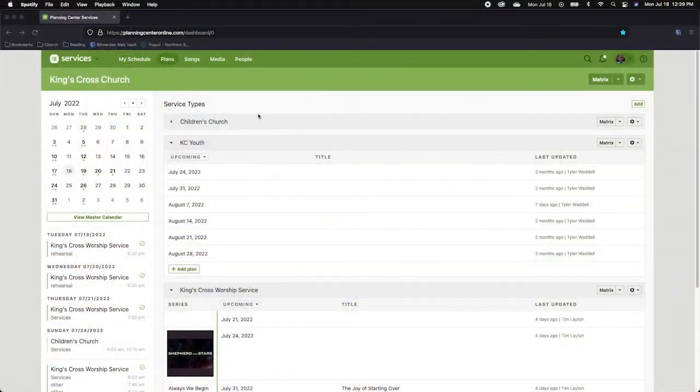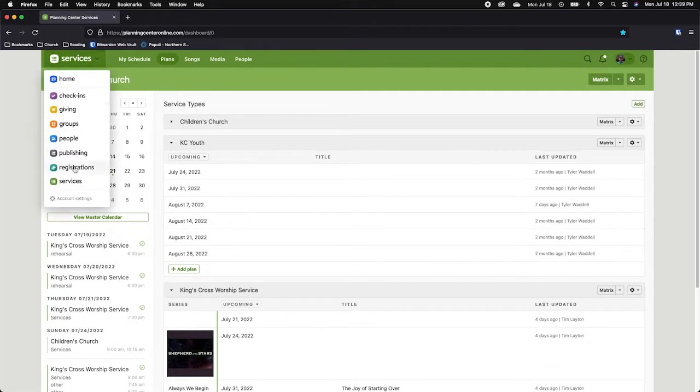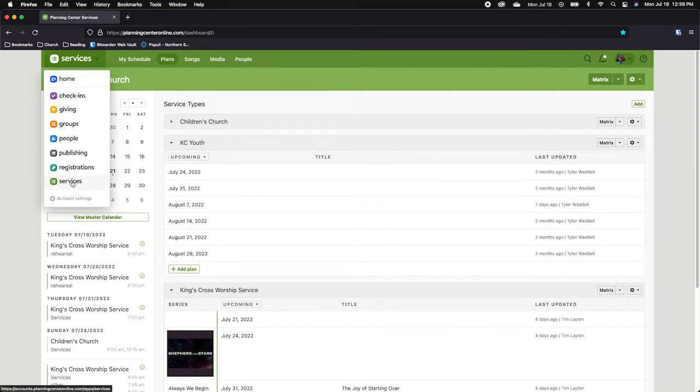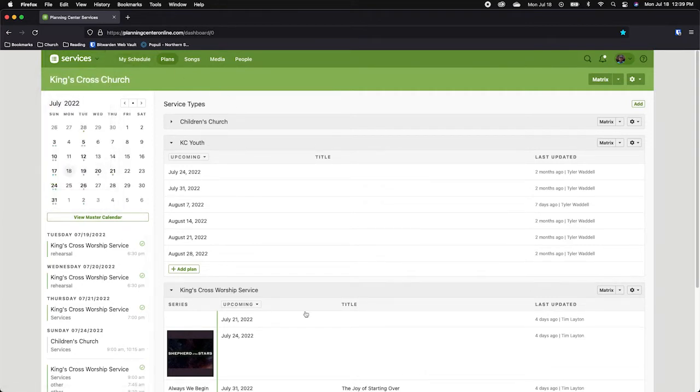Okay, so once you have created your Planning Center account through the welcome email that you're going to get, you will log in, and if you aren't already on the services page, up here in the top left corner will be a drop down. You won't see all this, but if for some reason you're on the home page, you can just drop down and click services, and that will bring you to this page right here. Again, yours is going to look a little bit simpler than mine because you won't have as much going on, but you should see this KC Youth under your service types.